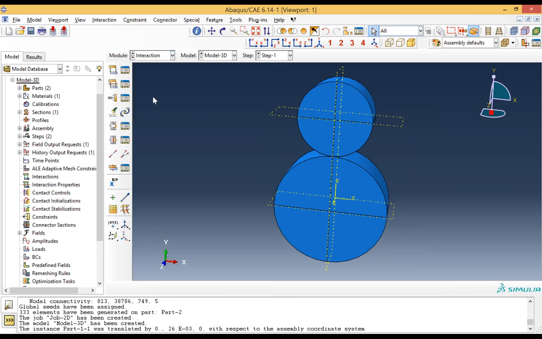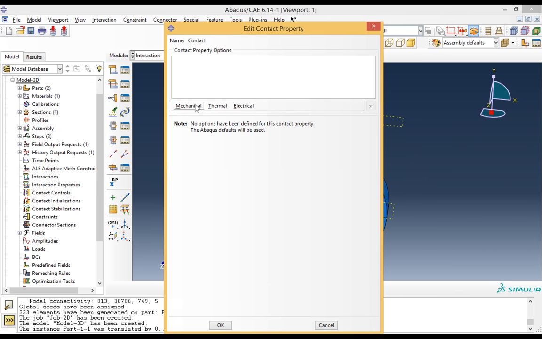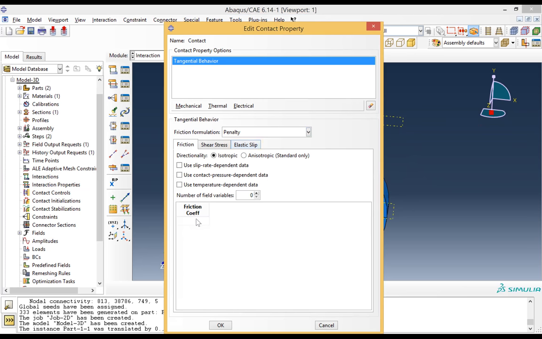Now we need to create the interactions. This time the interactions are between surfaces. So the first step is to create an interaction as we did for the 2D case. In this dialog box, select the type contact. And now in the new dialog box, select mechanical, tangential behavior, and friction formulation by penalty, and input 0.2 as the friction coefficient.